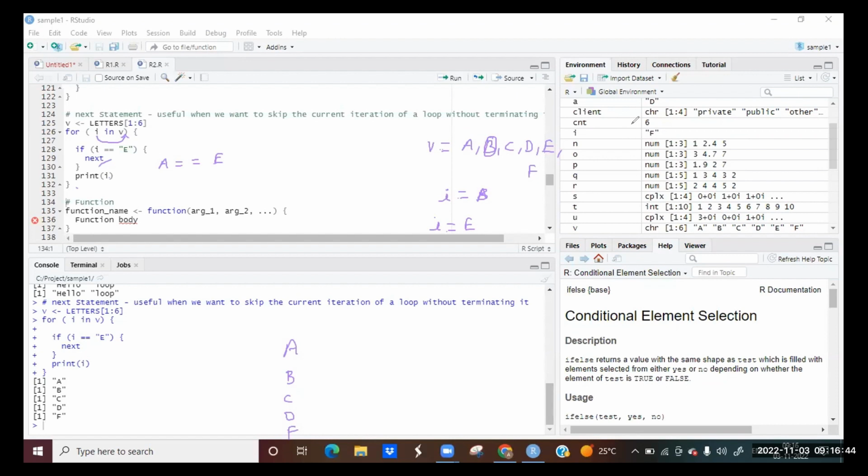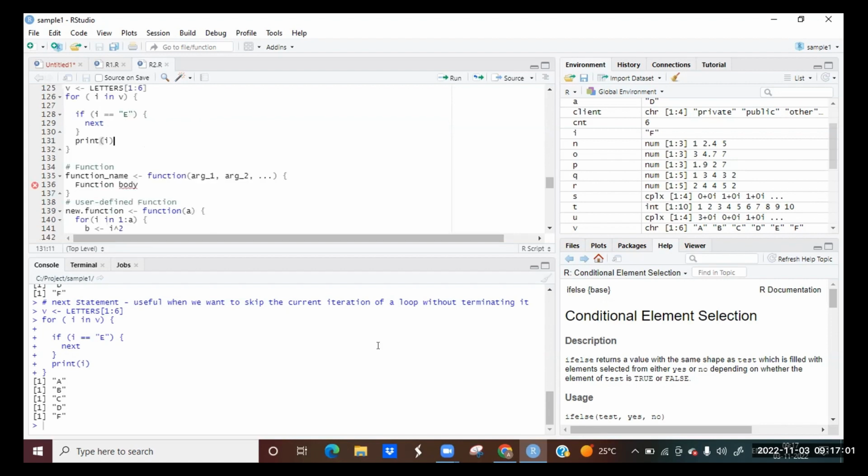Let me execute this. See A, B, C, D. Okay. So it is skipping the value of E. It is the skipping value. Is it fine, everyone? Next.